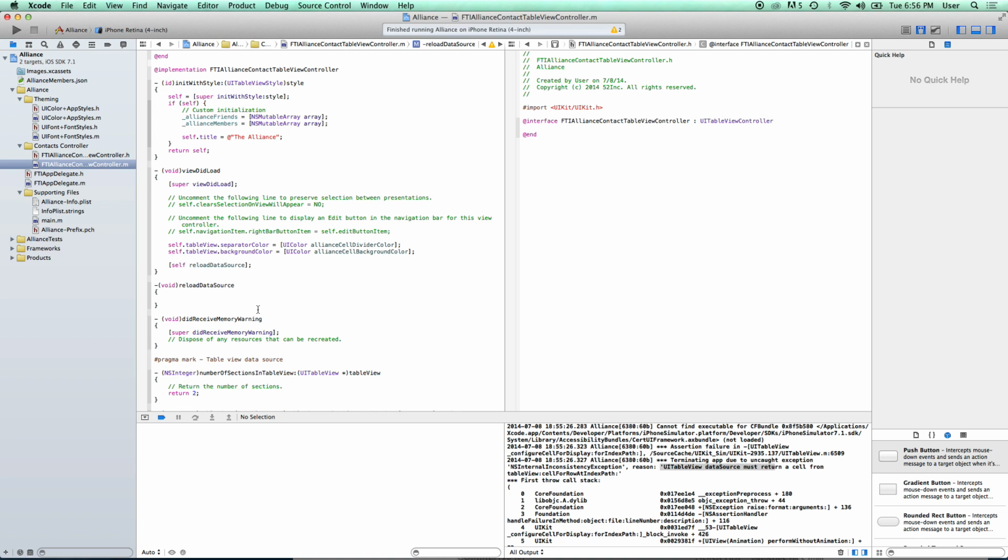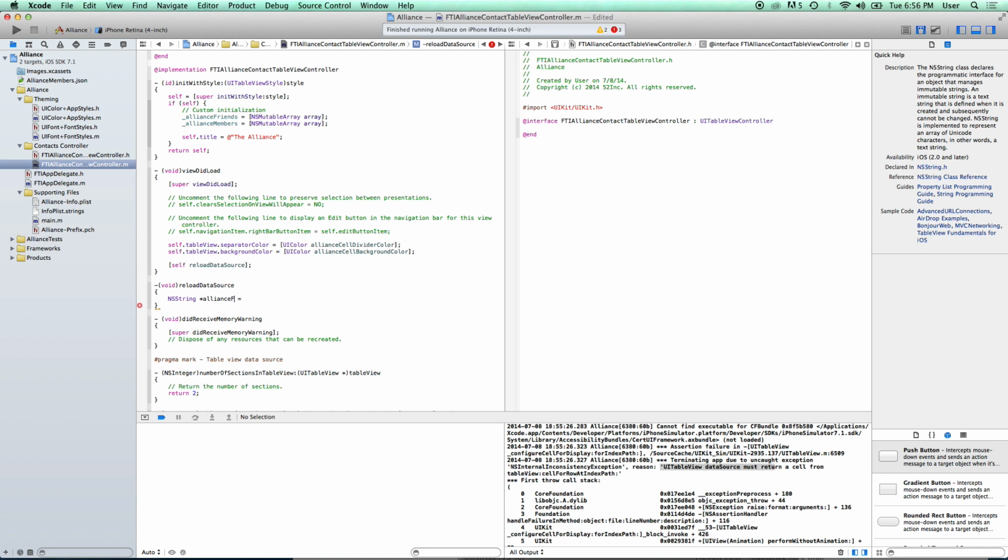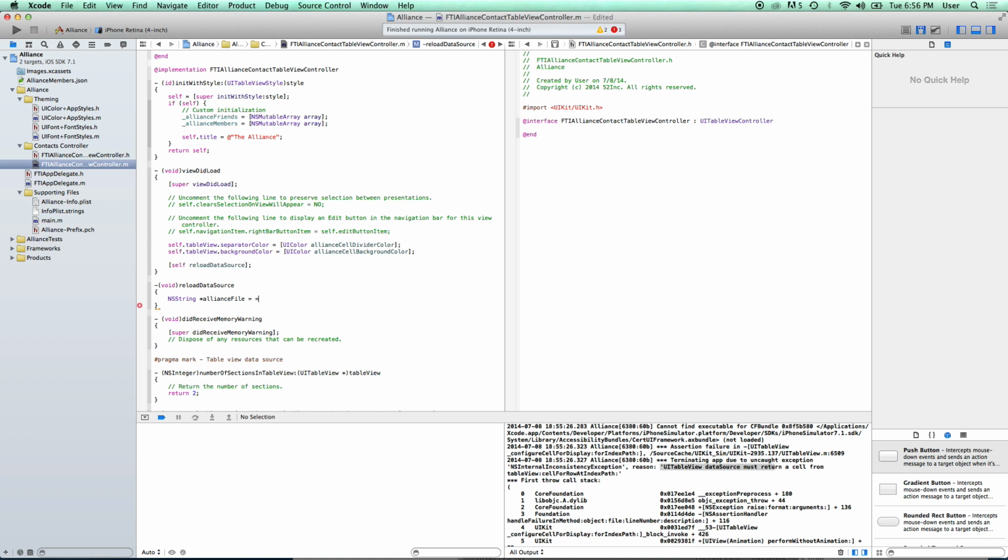And so right here in reloadDataSource, we're going to go ahead and load this in. So I'm going to do this as 3 or 4 separate API calls, and then I'm going to show you how, if you write Objective-C very often, you're going to write this. And you're going to look at me like I'm insane in a minute. So alliance equals, start off with this file path, string allianceFile equals.